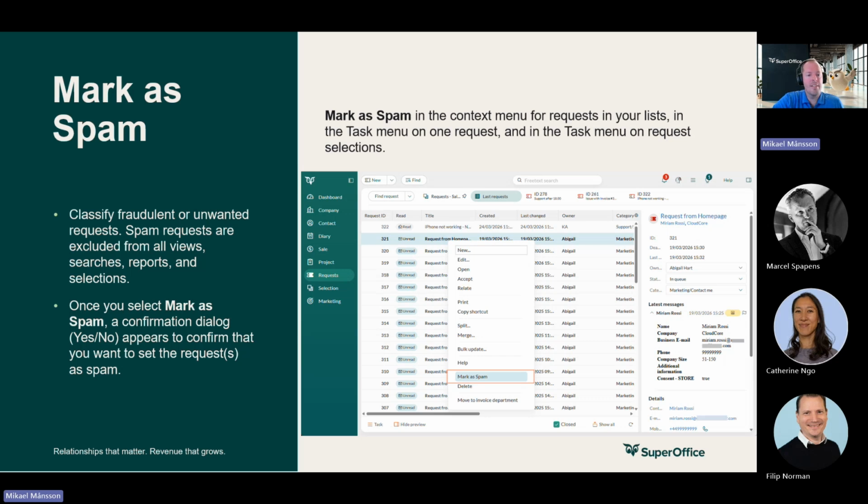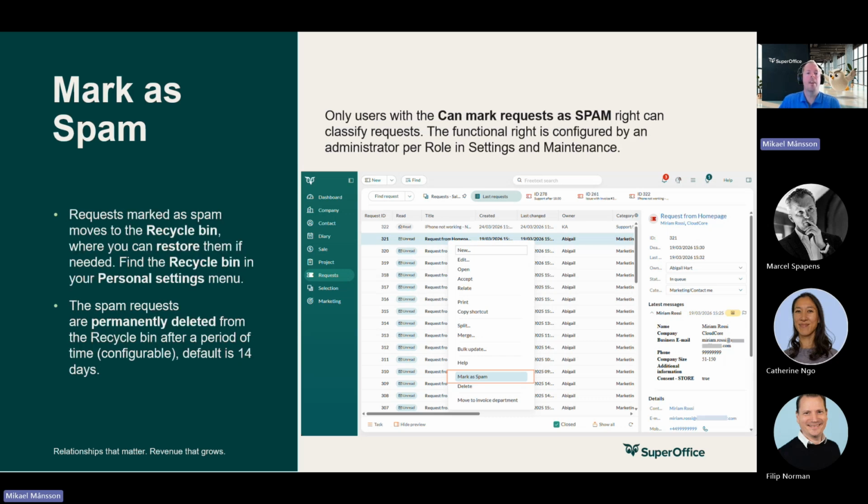And as you can see on the screenshot here, we have this available in several places. We have it in the context menu for requests in your lists. We have it in the task menu and in the request selections. And if you right click on a request line or a request anywhere, you will have these mark as spam options available for you.